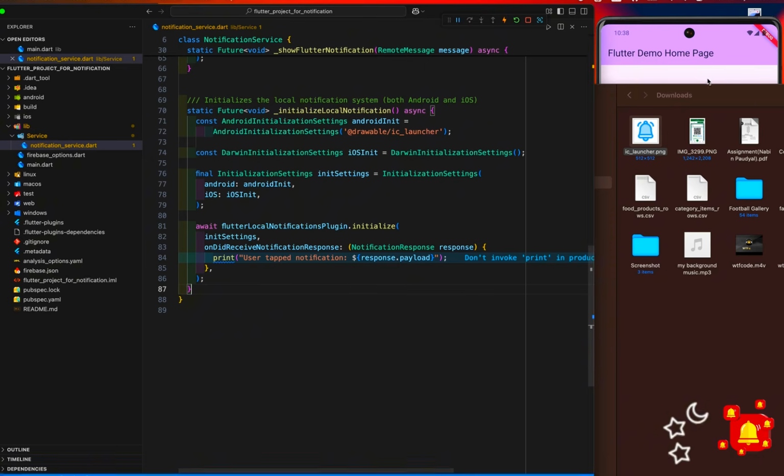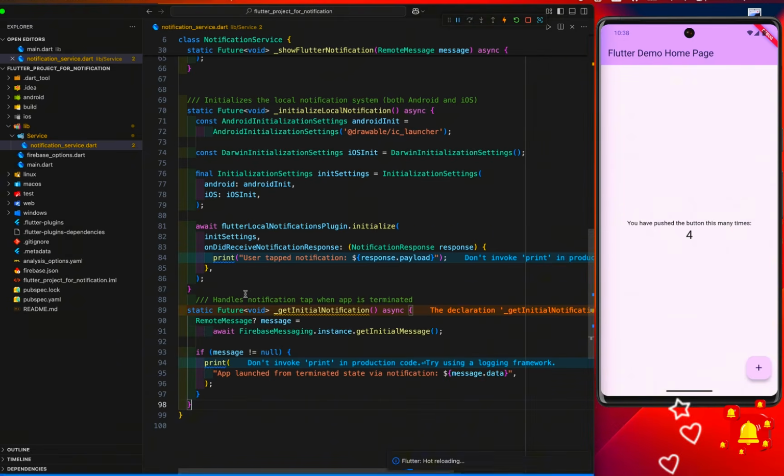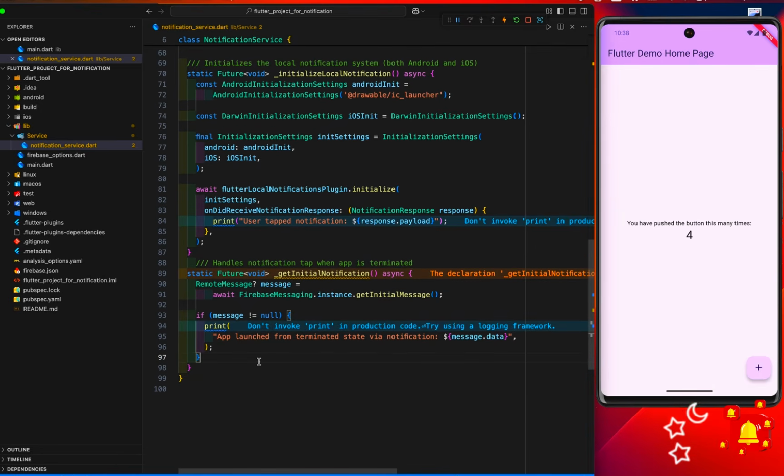After that, the next thing that we require is to handle the notification tap when the app is terminated. We also display the notification when the app is in the terminated state.